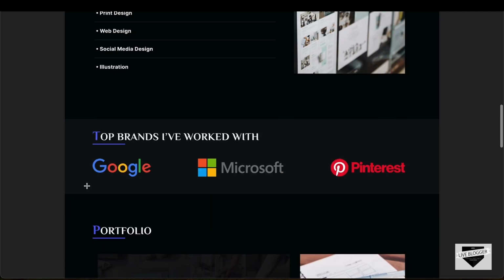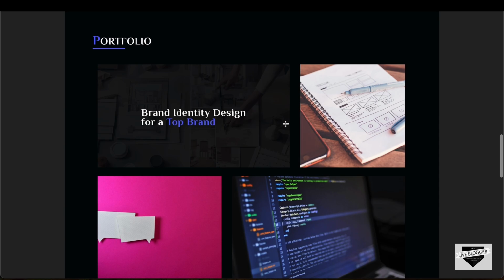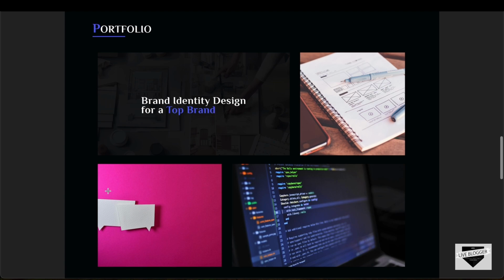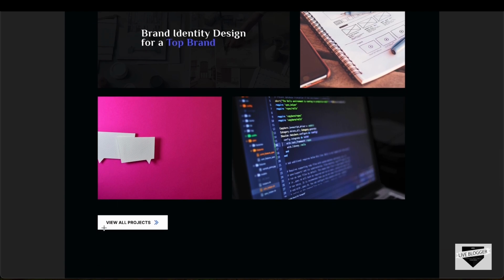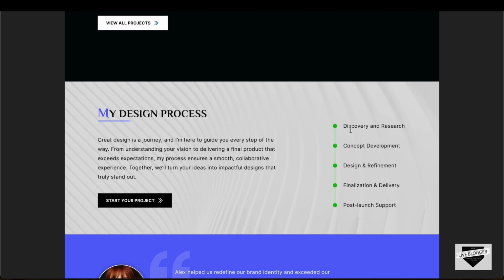we have worked with. And then if you scroll down, we have another section for portfolio, and we have these different portfolios displayed over here. And we can hover over each of these, and we'll have the information about it displayed over here. And then we also have this button to view all the projects. And if you scroll down, we have another section where we have the design process displayed over here.